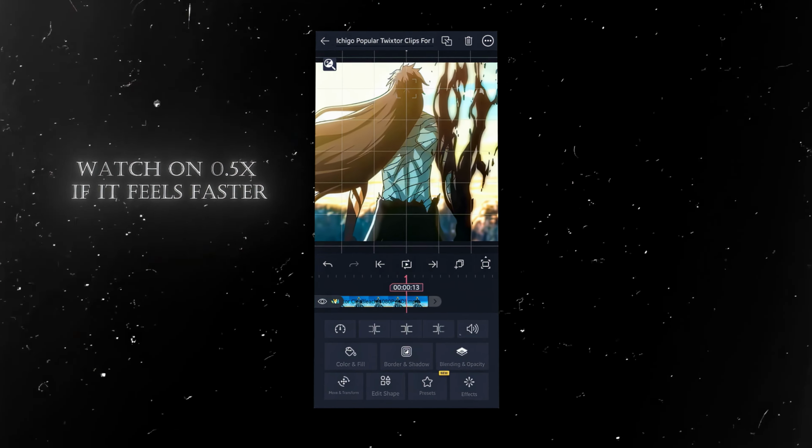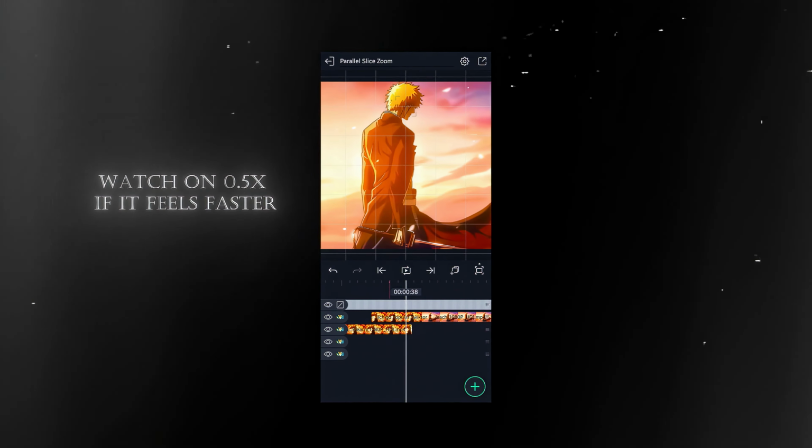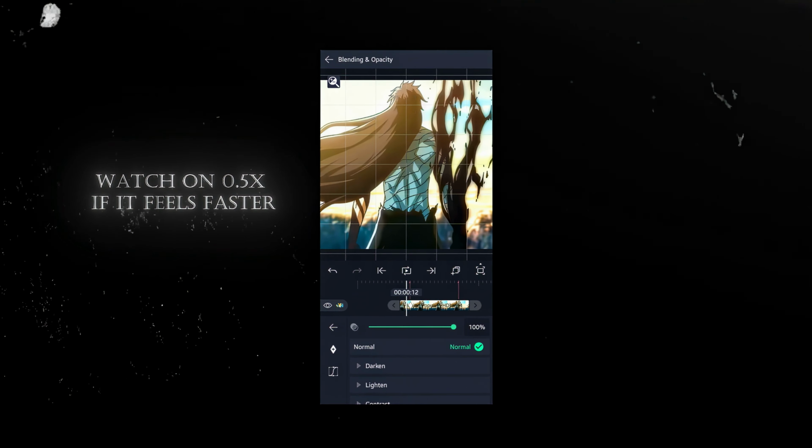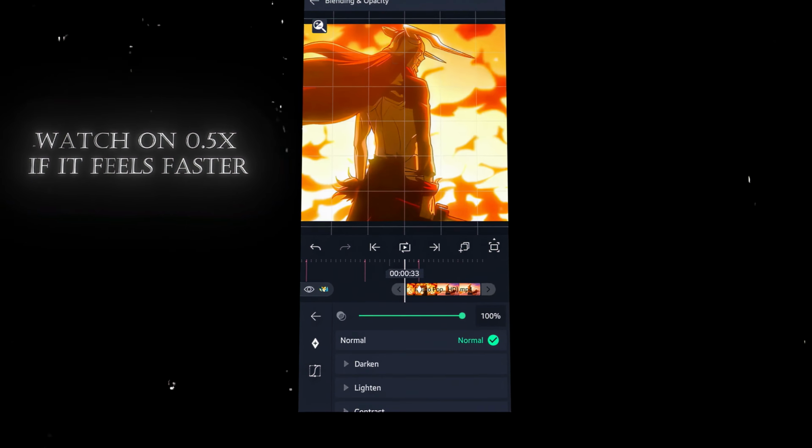Next, extend every clip by 2 frames at both the beginning and the end. Then, go 3 frames into each clip and animate the opacity like I'm doing on screen.